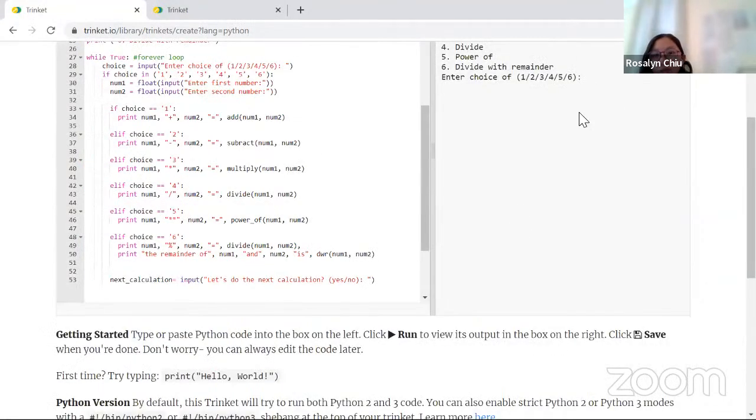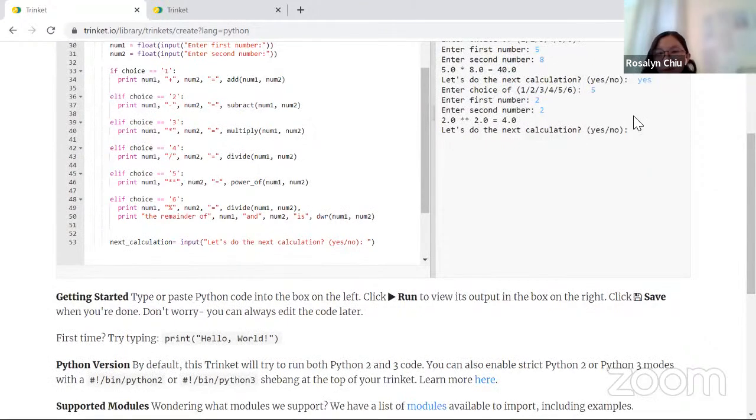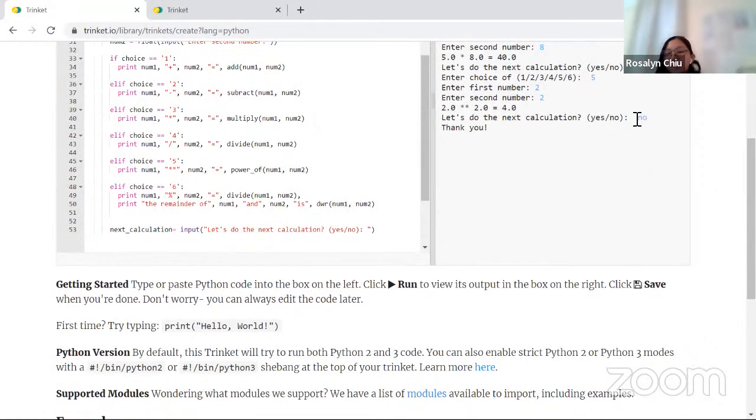And now we're gonna try calculation 3. So we're doing 5 and 8. So 5 times 8 is 40. And do we want to do our next calculation? Yes. And let's try function 5. So 2 to the power of 2 is 4. And if we don't want to do it, it will say thank you. So if you manage to do this, let's do a 15 in the chat.